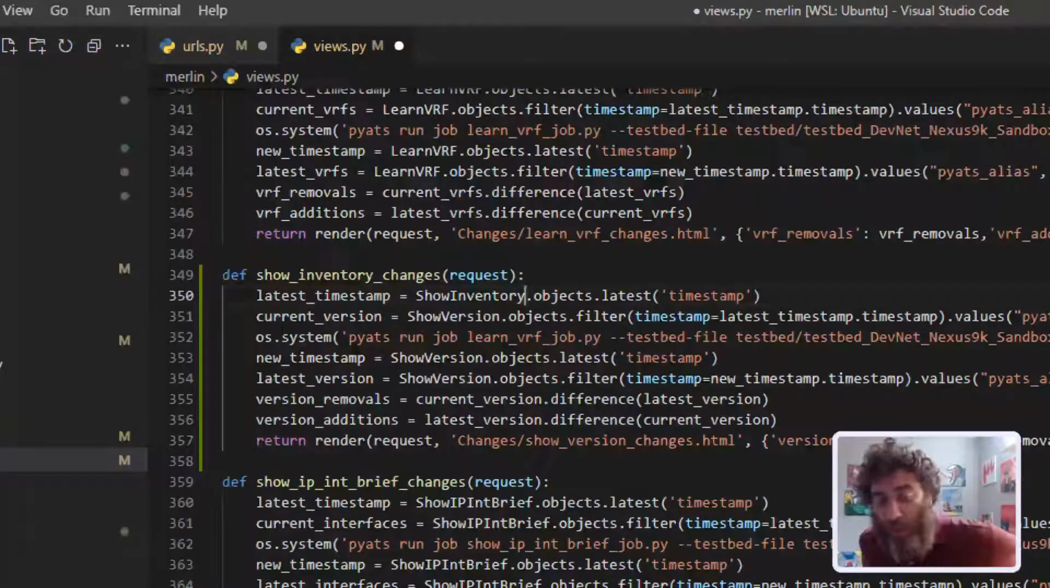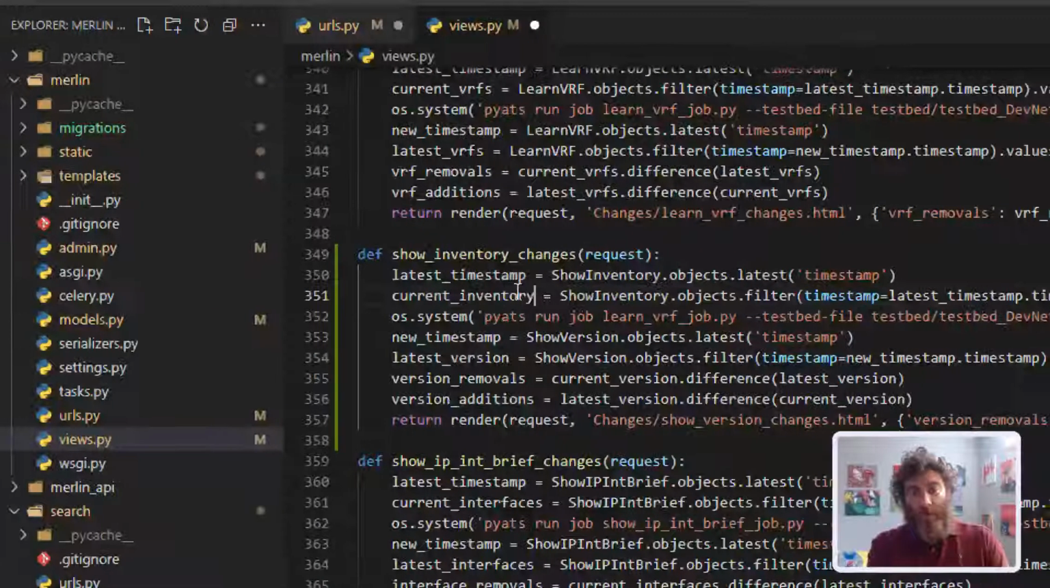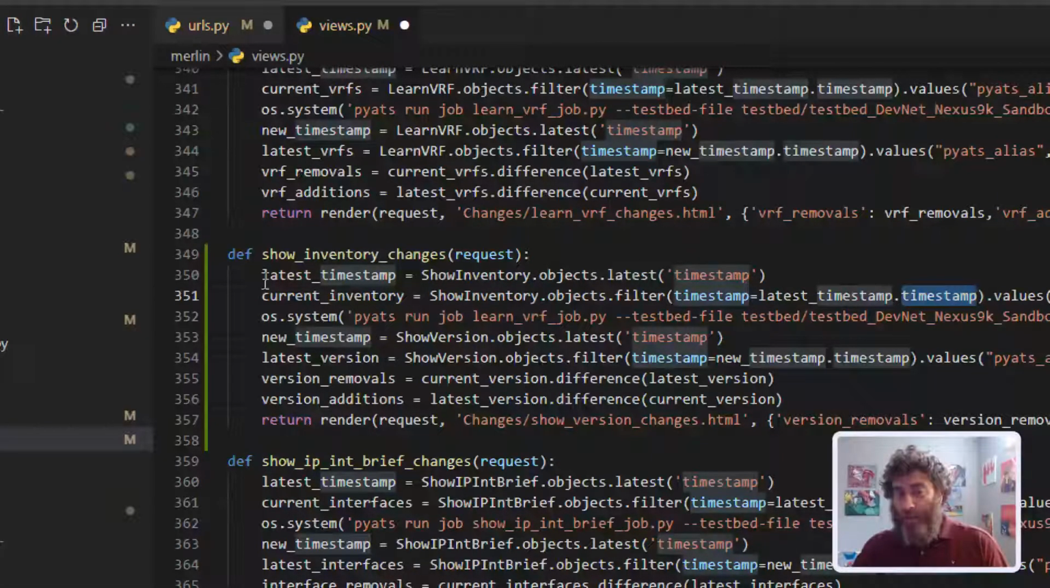Now why do I do this, you wonder? Because I need to go get all records that share a timestamp. I don't want just chassis. If I said just latest, that would give me one record. So what I need is all the latest that share that timestamp. All right, make sense? So now that I have the latest timestamp, well, what is the current version? Well, the current version, and this is going to change to current inventory, equals the show inventory object's filter timestamp, latest timestamp, timestamp. So what we capture here, use that to filter out everything.